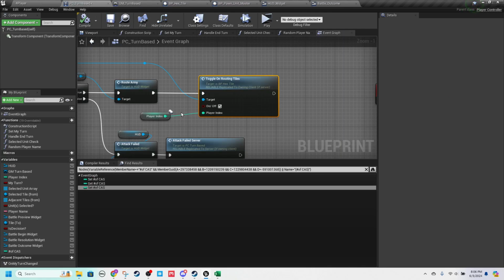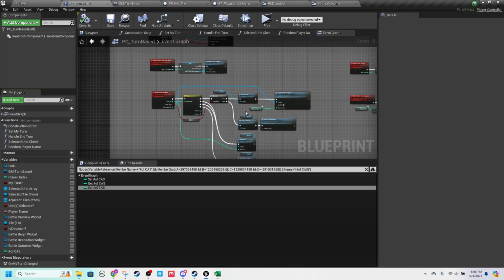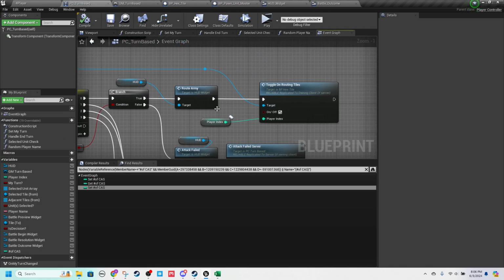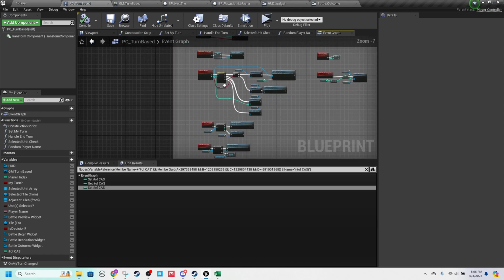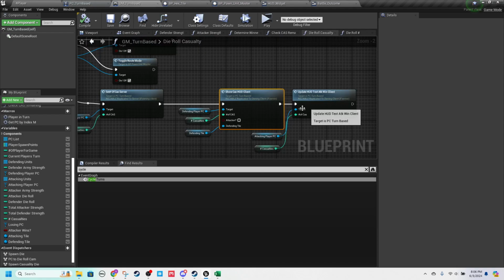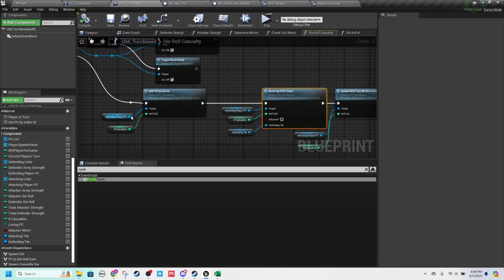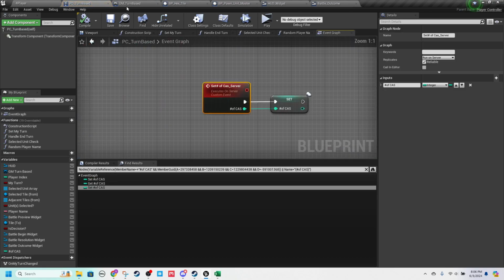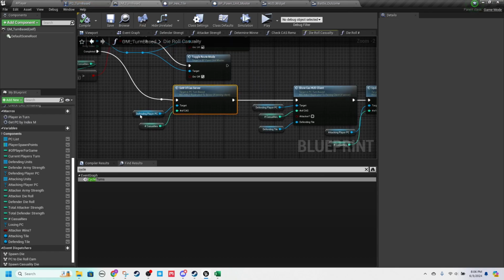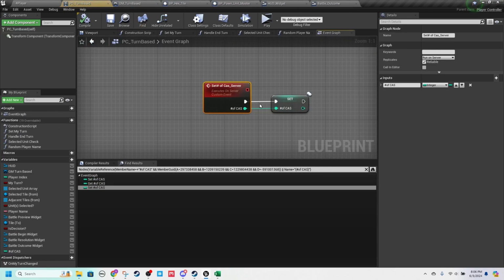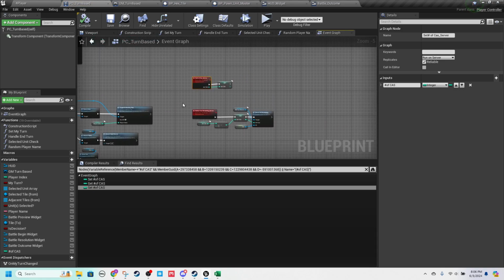Okay, so we just need to add some. Is it the best place to do it? I think we'll actually do it off here. So in the game mode, we have this set number of casualty server. This is a server event, so we want to run logic off of here.